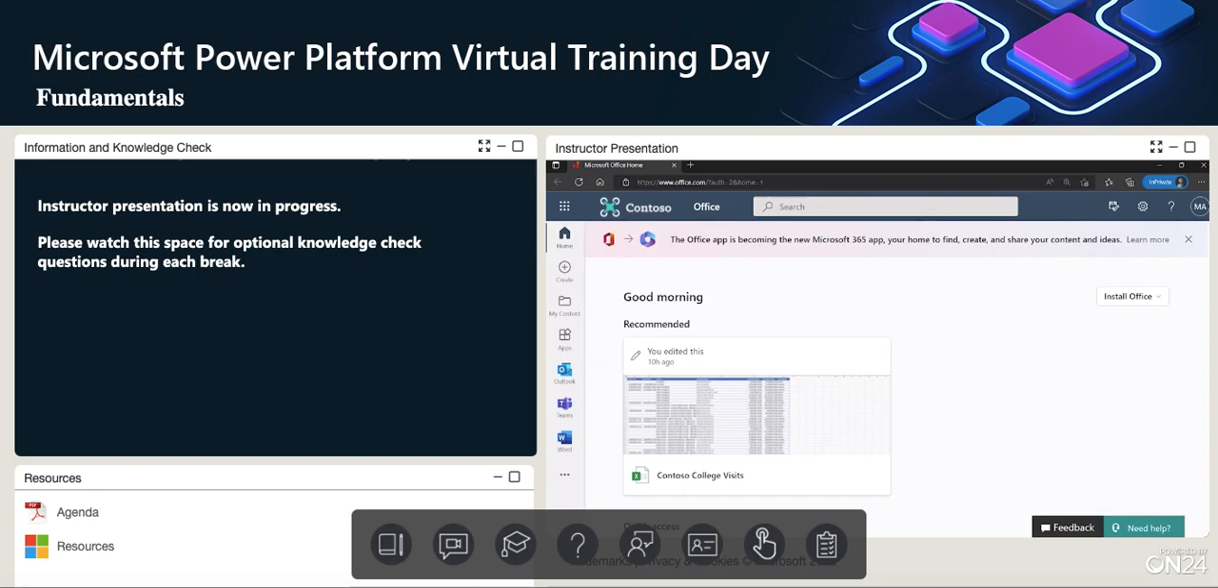In our previous modules, we were able to create a Canvas and a model-driven app from our Dataverse, giving Contoso College employees the ability to create and track new visits. Now, let's take it up a notch with Power Automate. We're going to create a flow that will automatically send a confirmation email to our visitor when they schedule their visit. Let's get started.